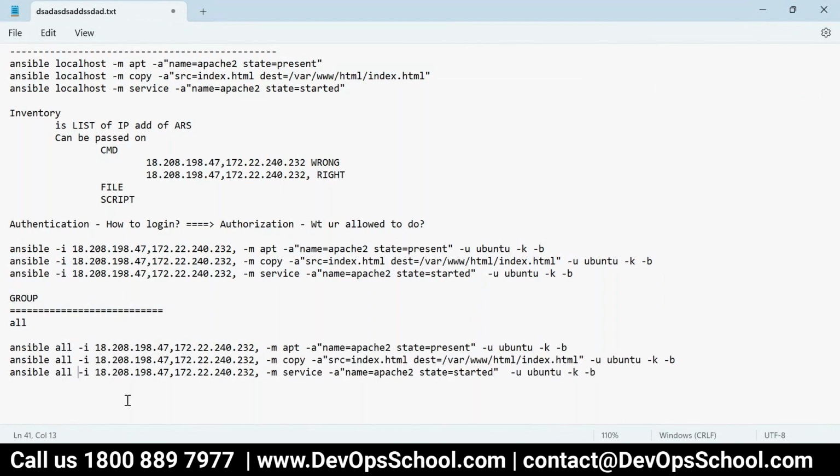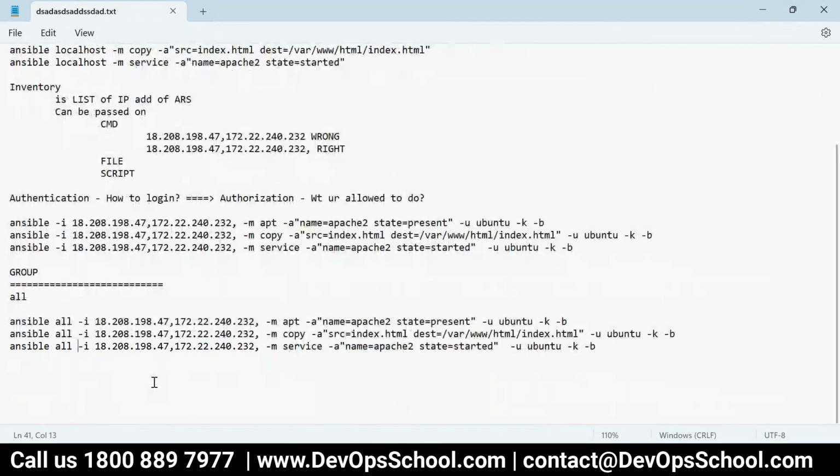So guys, the thing is very simple. Hey Ansible, run this module with this parameter on all the machines from this inventory list, using this authentication and authorization. Guys, did you understand that? Yes. So let me run it.